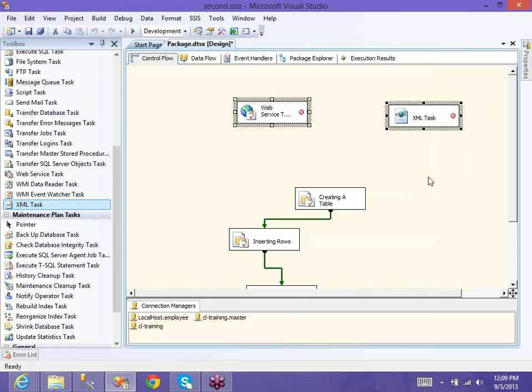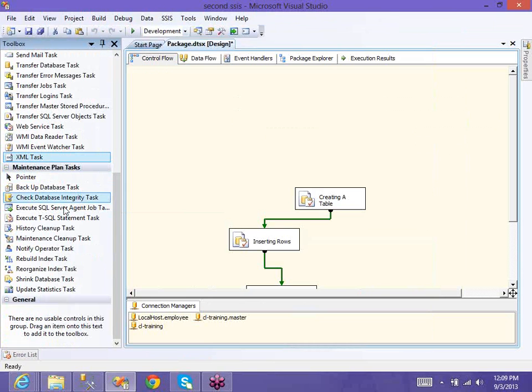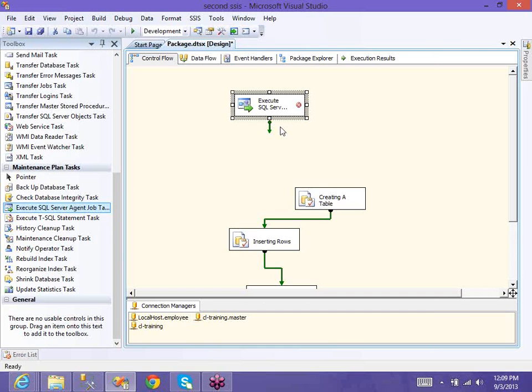Now, some of the exclusive maintenance tasks are there, like the execute SQL Server Agent task. Sometimes what happens is I'm not able to schedule this package. I created the package, I don't know when to execute it, but this package has to execute after package number 1 executed. How do I know package number 1 is executed?